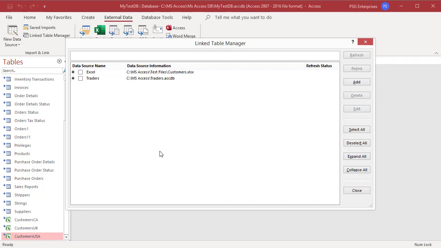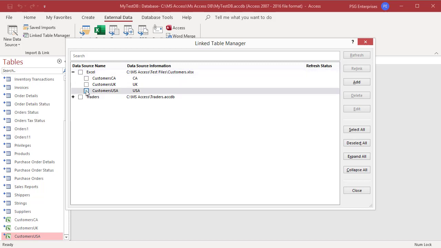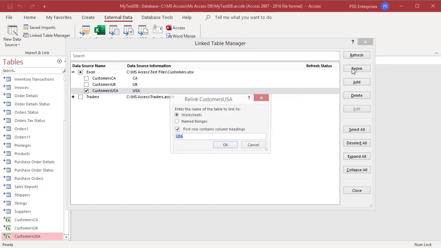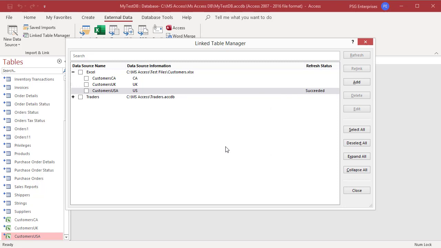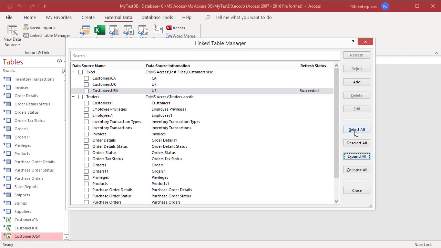Select the table and click on Relink. Enter the changed name of the worksheet and click on OK. Now select all and click on Refresh. You can see success in all the rows.